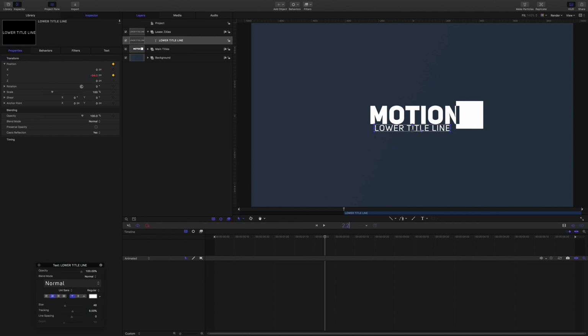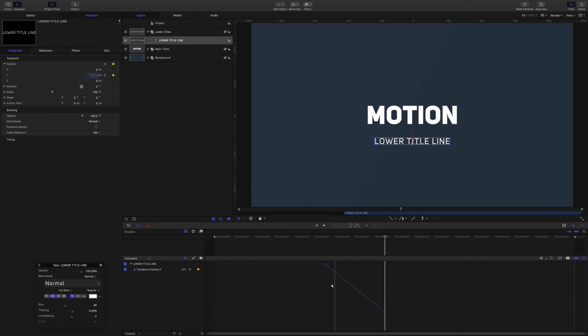Then bring the playhead to 2 seconds and 25 frames and come into the inspector and drop this Y position to -171. And then in the keyframe editor, let's drag, select everything, break the tangents, and I'm going to drag this handle, pull it out this way and down, and this handle down and across. So the titles should drop quickly and then ease into position. Like that, that's good.